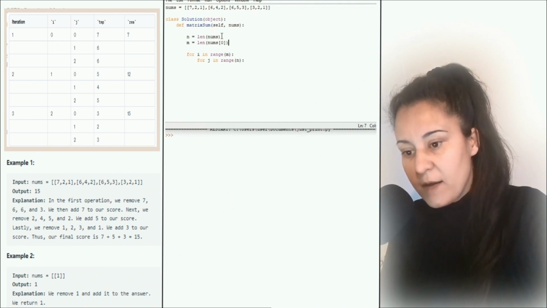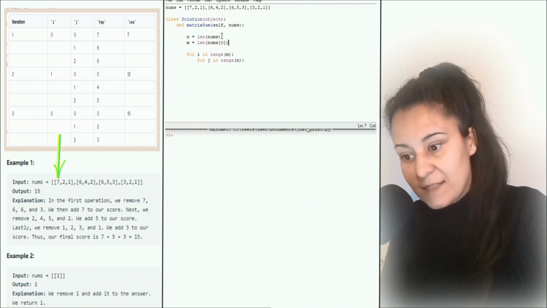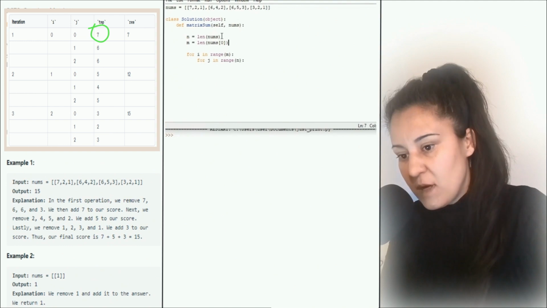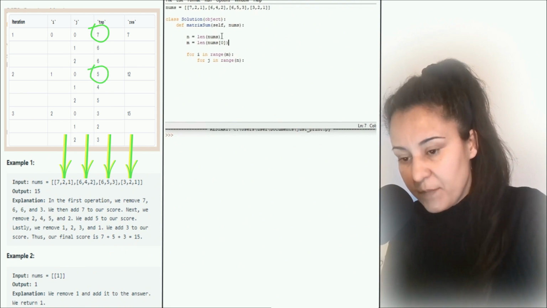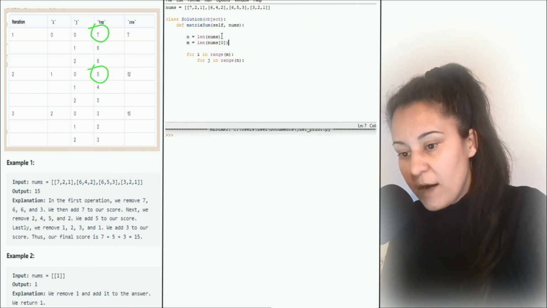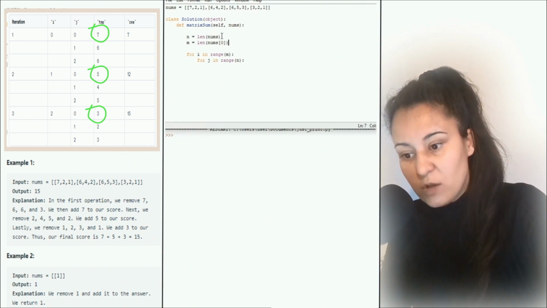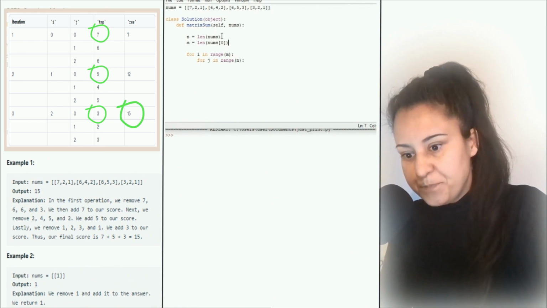Column 1, i equals 0, max is 7. Column 2, i equals 1, max is 5. Column 3, i equals 2, max is 3. So the expected result should be 15, as it's asked in the LeetCode task.